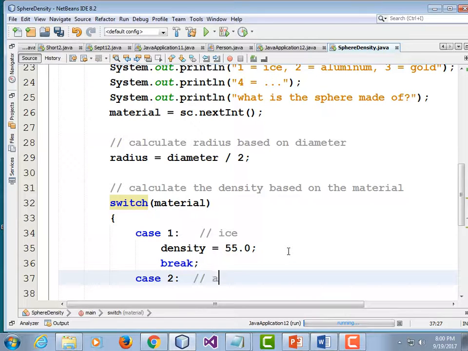Comment, aluminum. Or as the British would say, aluminium. Why don't the English speak English? I kid. Density is equal to 168.